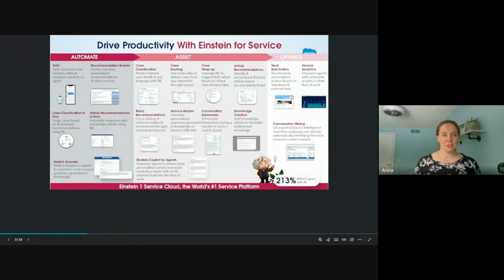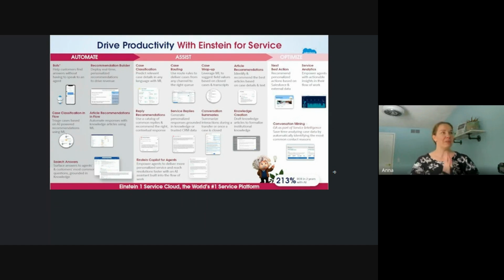And this is the worst screenshot in the world. I apologize, I didn't realize it was that bad. But essentially, and I'll send this out, they define Einstein Service in three different categories: automate, assist, and optimize. Automate looks at things like bots, recommendation builder, and search answers. So it's really trying to automate some of those things for you.